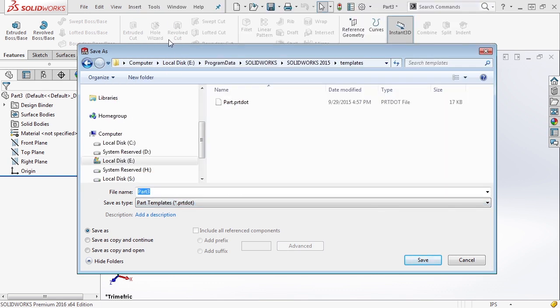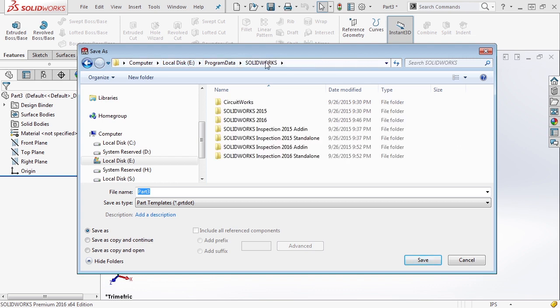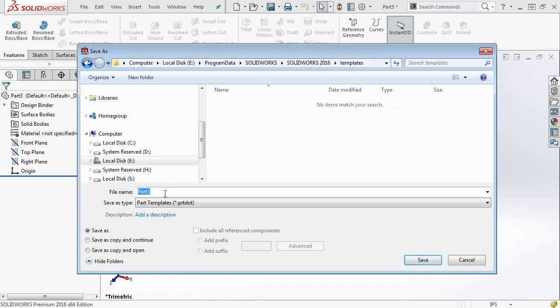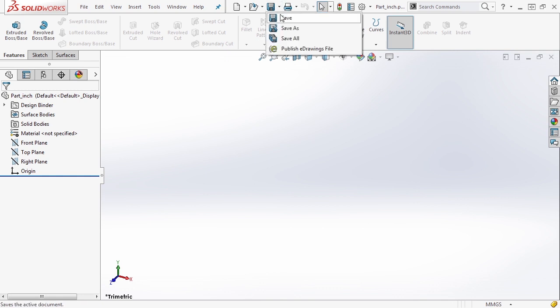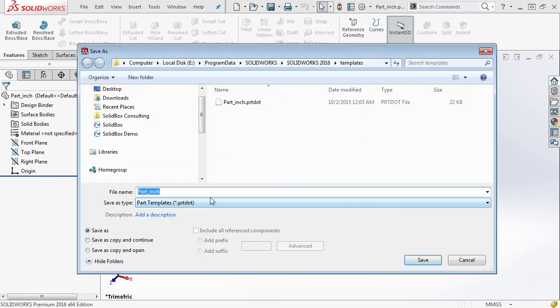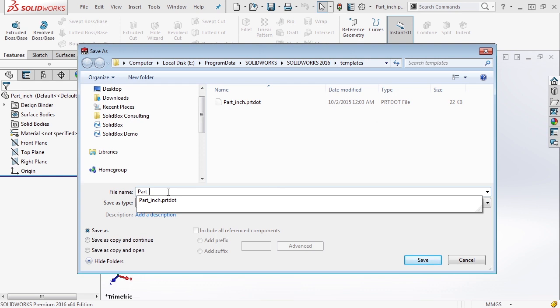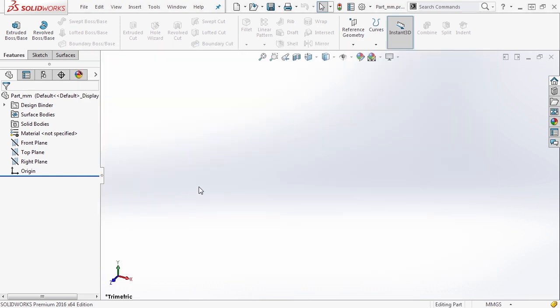Now this will automatically take you into your window, but you'll notice that I currently have SolidWorks 2015 templates open. I'm going to go into my SolidWorks folder, 2016, and down to templates. Now we're going to save this as part underscore inch. I'm also going to go back down and select millimeters. I'm going to do Save As again, already on part templates, and save it as millimeters.